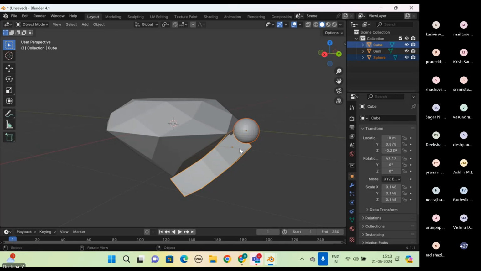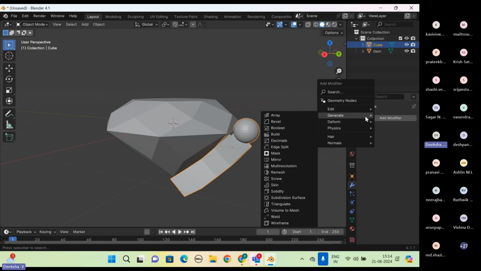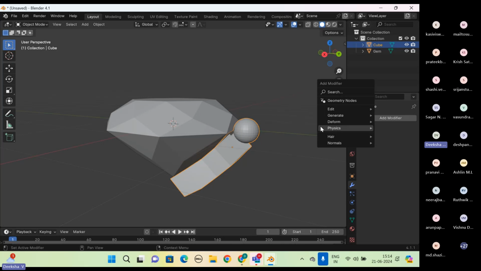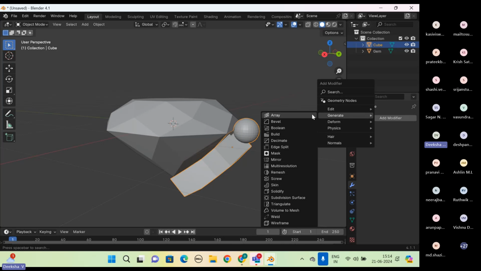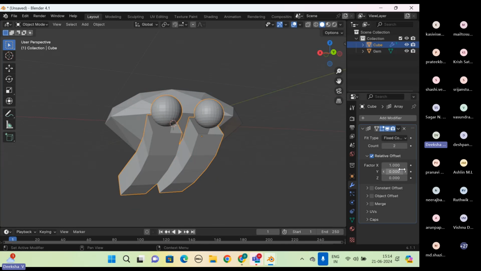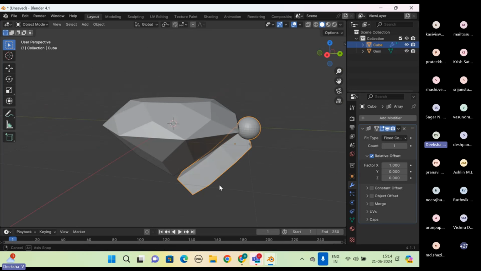So we'll first combine the sphere and the cube. So select the sphere, shift and select the cube. Then click Ctrl J. So now they both are selected. Now go to your modifiers, add modifier, go to your array modifier. This time also we'll use array. But the problem with this array modifier is if I array, it will array along a line. But I wanted to array about this diamond gem, right?